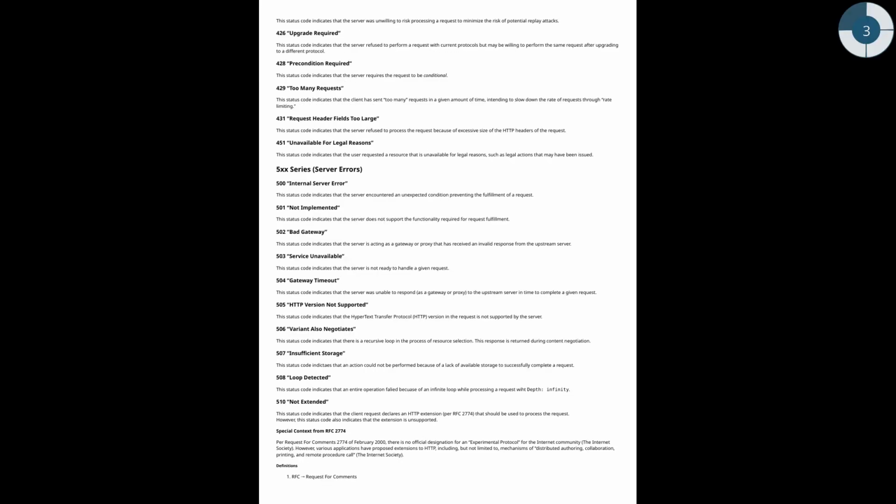424 indicates failed dependency, where the method in question could not be performed because the requested action depended on a separate action that failed. So even if the action could succeed, if the dependency fails, then the error code is 424. And switching slides. 425 indicates too early, meaning that the server was unwilling to risk processing requests to minimize the risk of potential replay attacks that may occur.